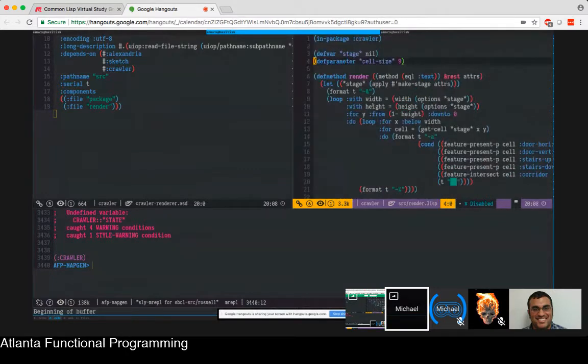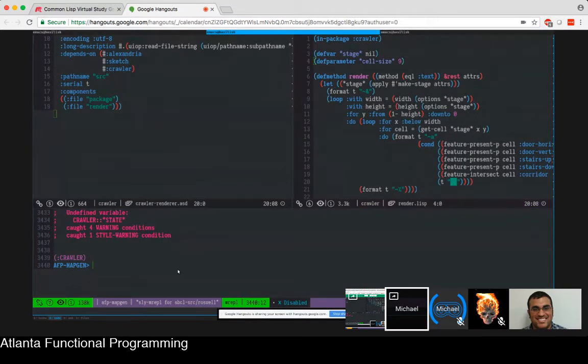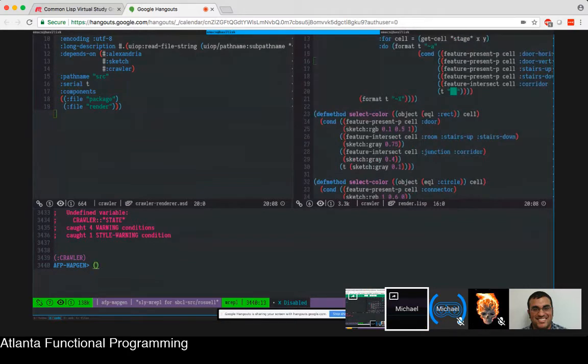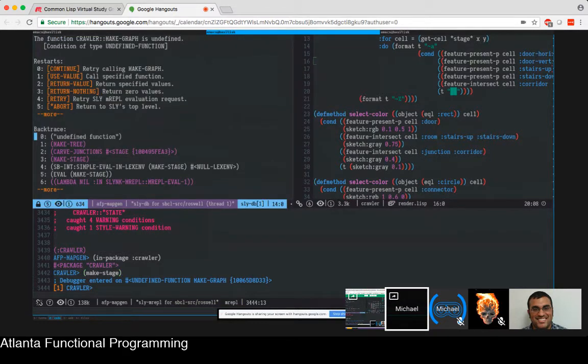Anyway, next episode we'll probably start by implementing the renderer, which I can demo an old version of right now just to show you what it would look like. This is using the Sketch library. You may need to actually load crawler into your Lisp image. Oh, you did. Yeah, he did. So yeah, we make a stage, and we'll use the defaults, or maybe we won't. Undefined function. Wow. Yeah, something's wrong.